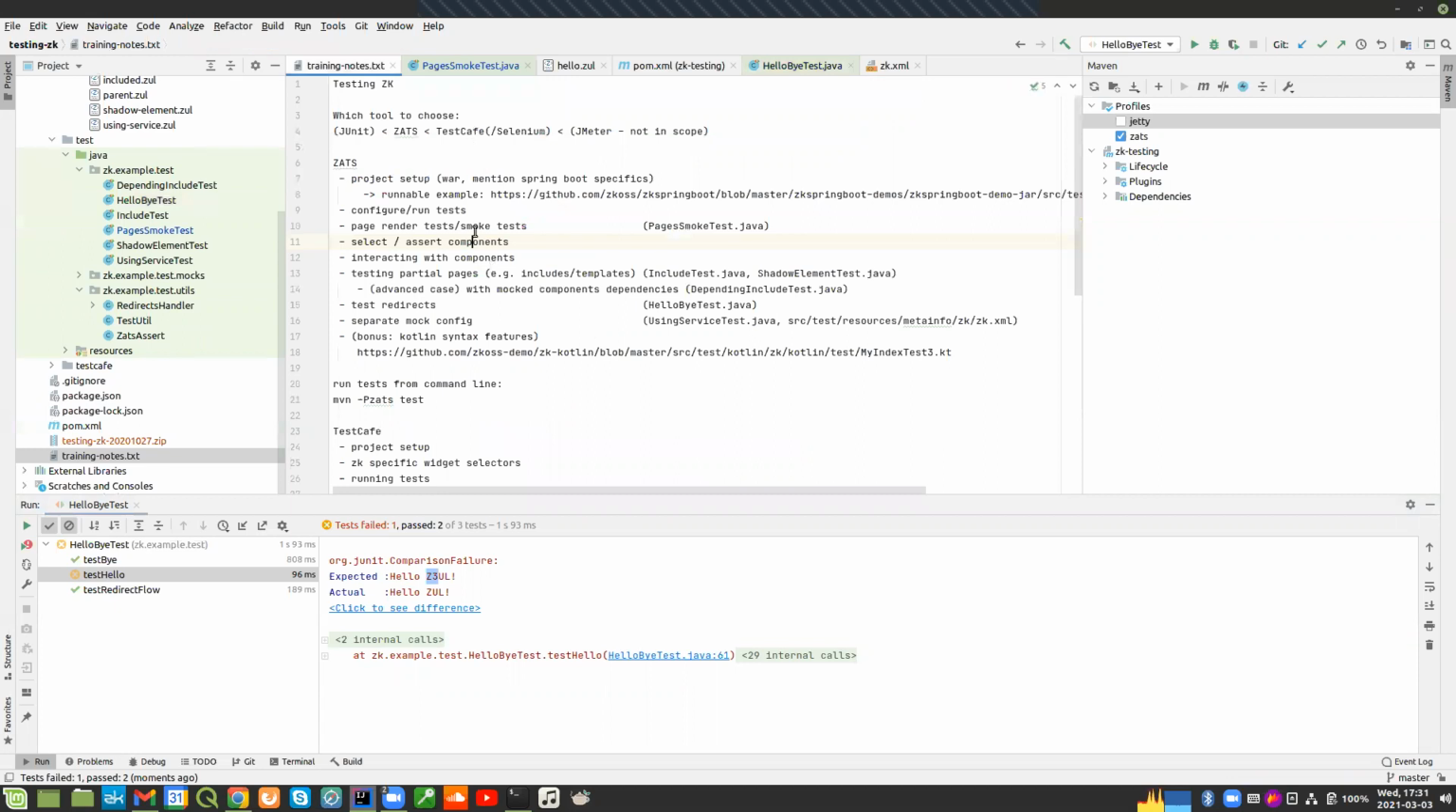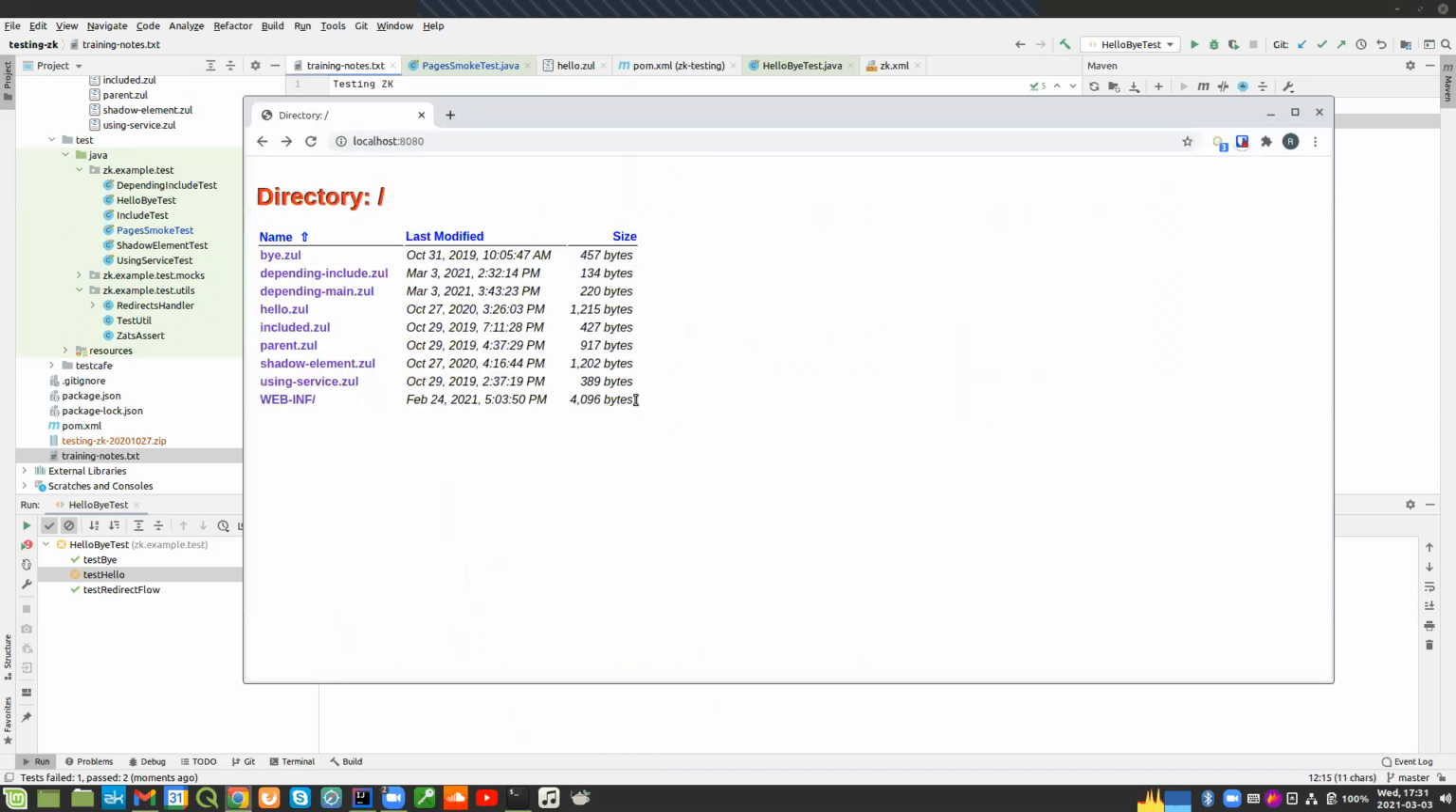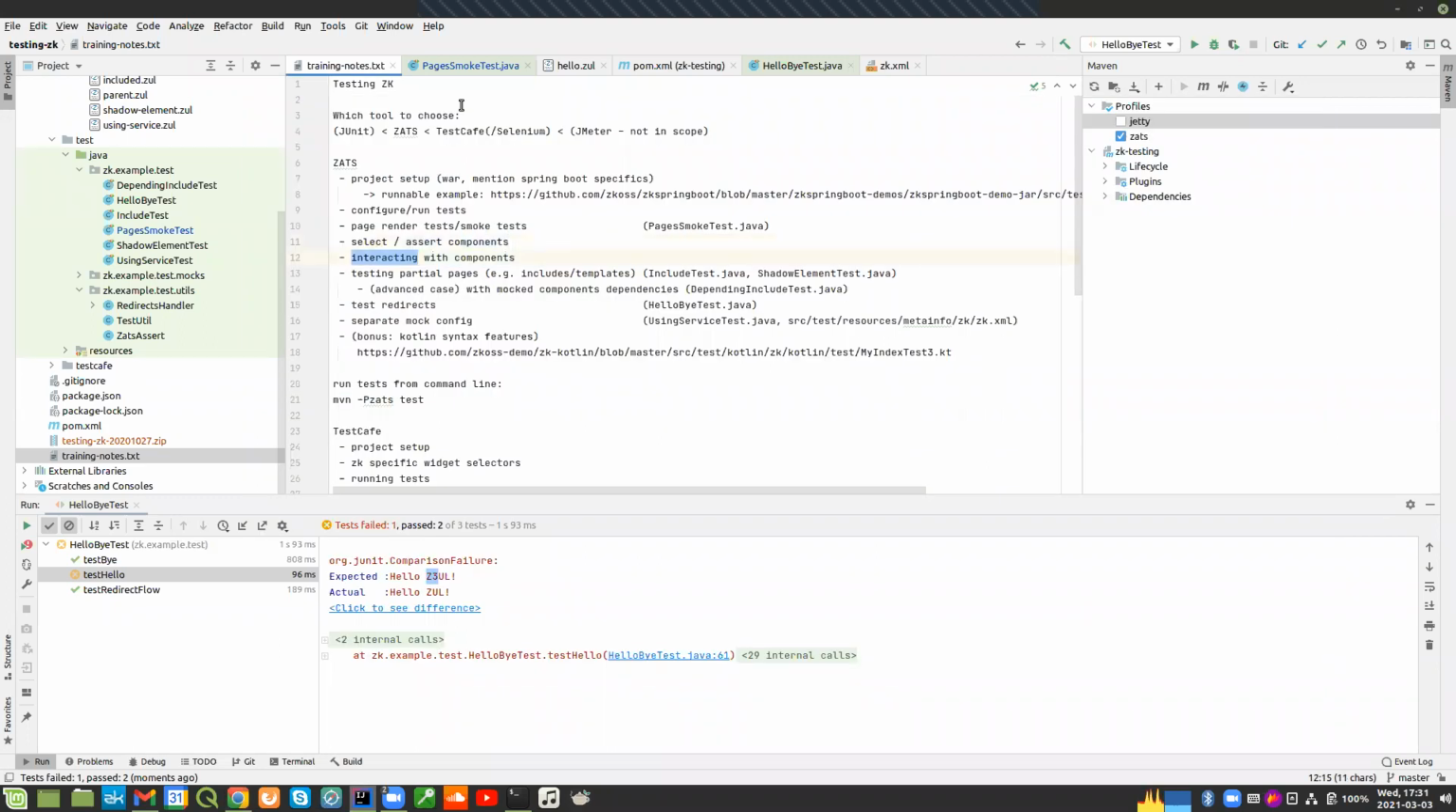So this was a very simple test case. We've seen how to interact easily with a few components, how to assert components. For interactions, there are a few more interactions available. I hope I have a test case with more complicated ones.